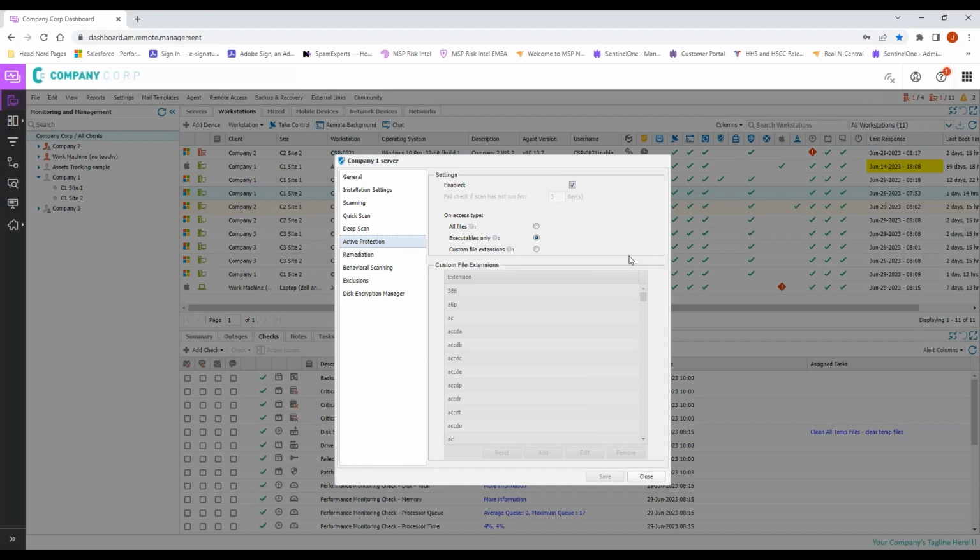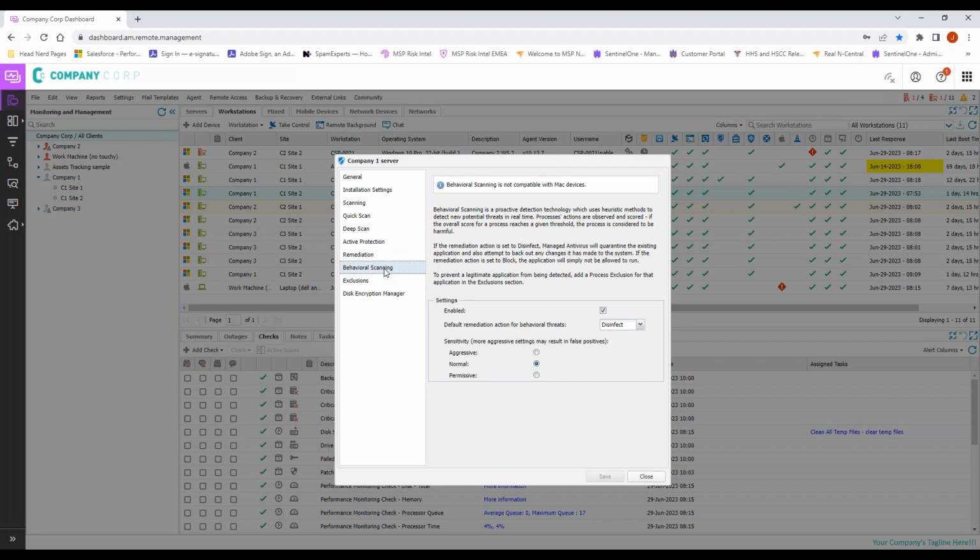Okay, are we looking at executables only? Are we going to customize our file extension, or are we going to scan all files when they open? It depends on your client. It depends on how heavy-handed they want to be. Behavioral scanning is another item that needs to be turned on for our Windows devices. No questions asked. This is Bitdefender's heuristic scanning method. Okay. And while they'll rarely sit here, they do need to be aware of this as technicians.